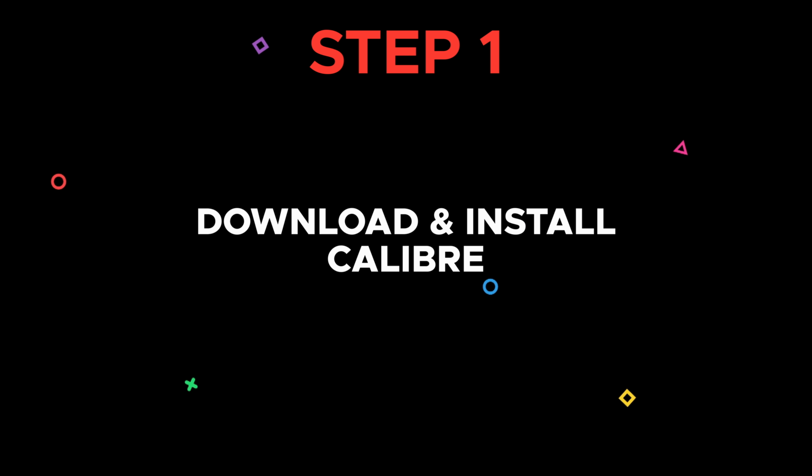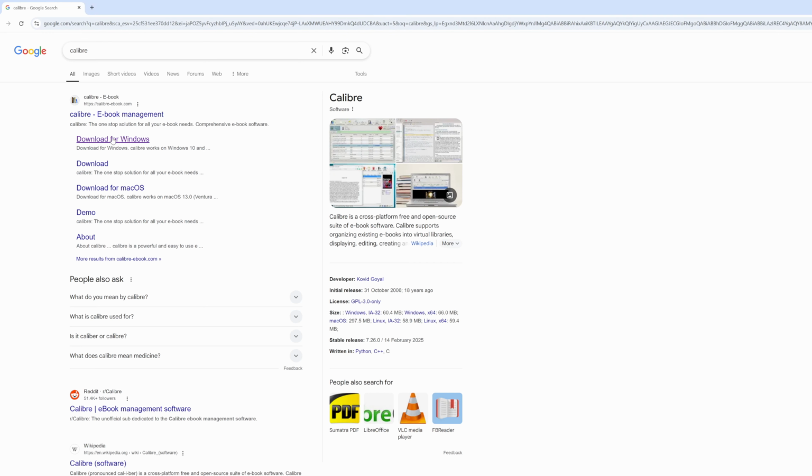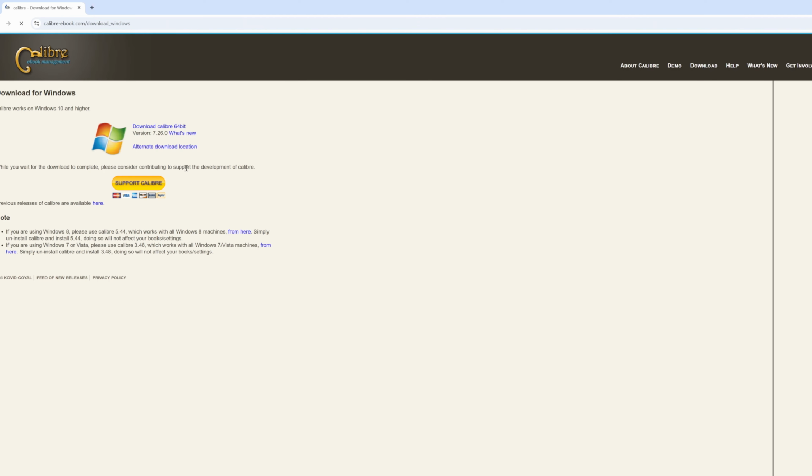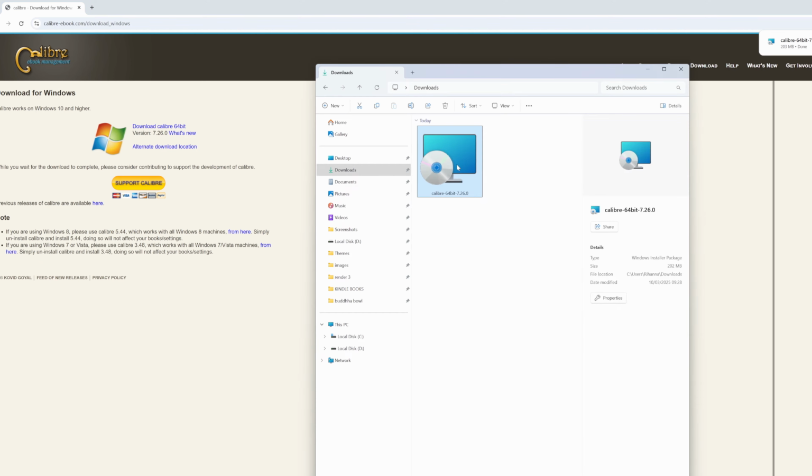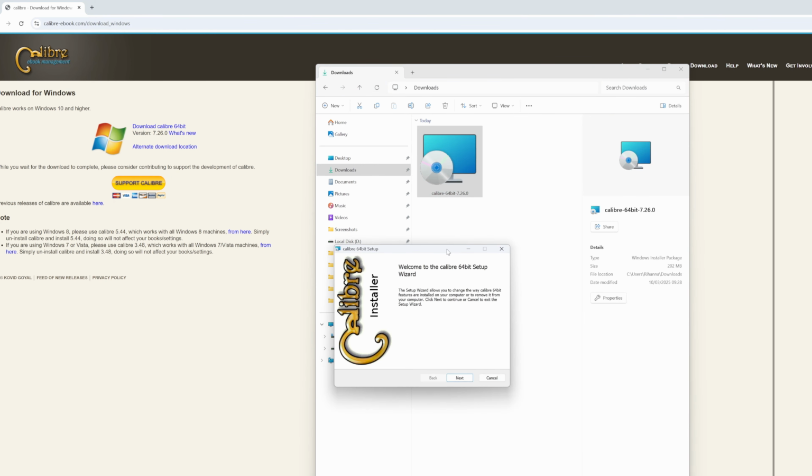With all that out of the way, let's remove DRM from your purchased books. Step 1. Download and install Calibre. The first thing you need to do is download the latest version of the Calibre application. You can get the installation file from the Calibre website. All links will be in the description. I assume your browser is downloading files to the downloads folder. I won't go through the installation process in detail because there's nothing special that needs to be changed here.